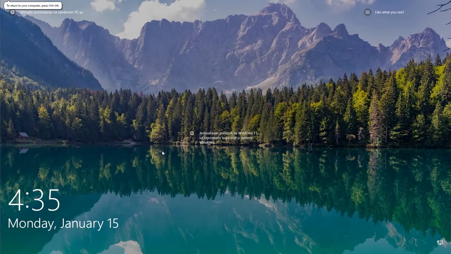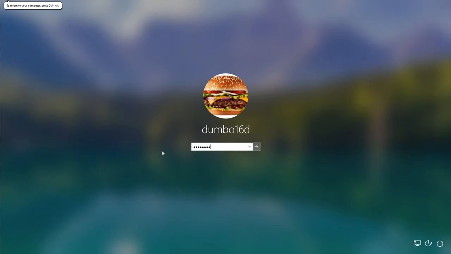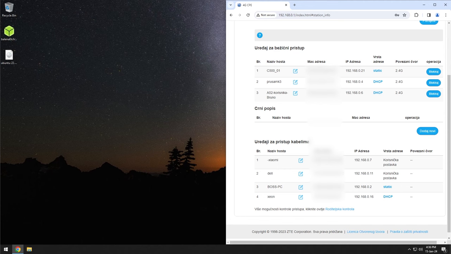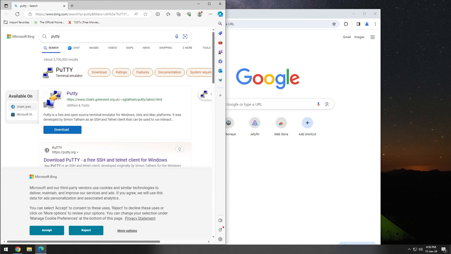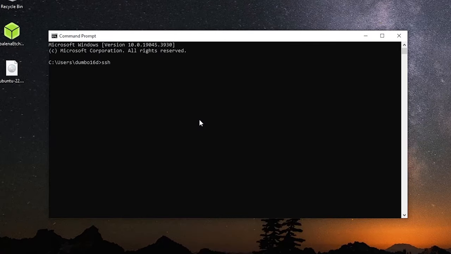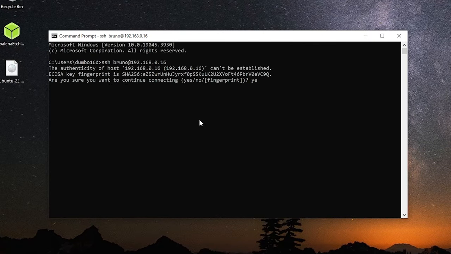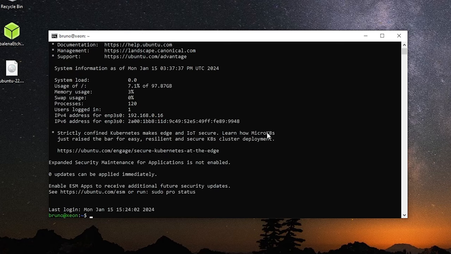So I'll SSH into the server right now so I can use my clipboard. I'll log in into my router and it looks like the IP address of my new server is 192.168.0.16. Now we'll try to SSH into it. You can use a utility like PuTTY or simply do it from the command line by typing SSH, your username at the IP address. Type yes and then type your password. And you can do the exact same thing from a Mac terminal as well. As you can see, everything works and we've logged into our server from another device on the network.